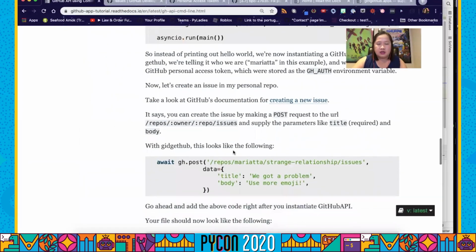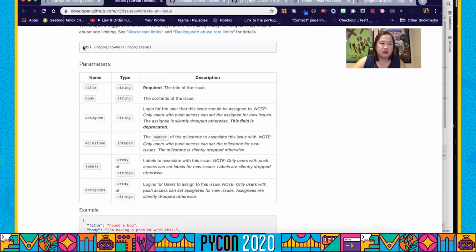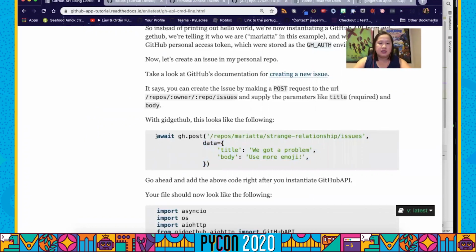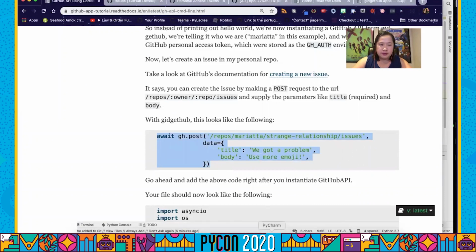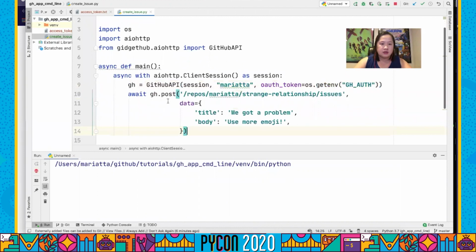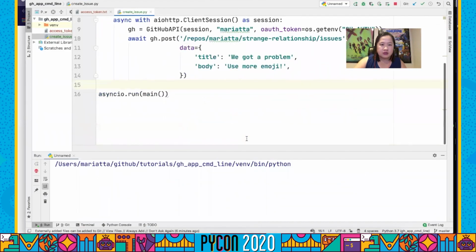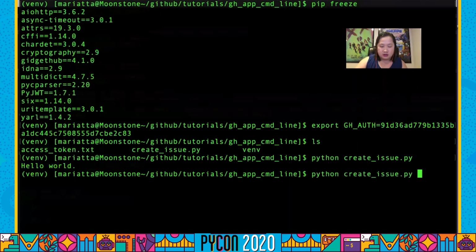So in GitHub, when it says post to that URL, it looks like this. You use the GitHub API that we instantiated earlier, make a post request to that URL. So that's repos owner and repo name /issues, and then pass in the data like that. So let's copy it and write the code like that. So this is how your code would look like. I'm pretty sure my code looks the same. Then let's run that.